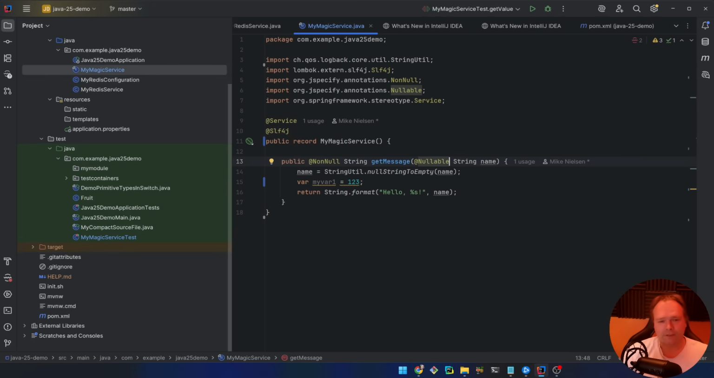So if you have a service that returns something, then you can say that you're returning something that is never null, so it's non-null. And if for some reason it is possible that you're returning something null, then the IDE, IntelliJ, will react to it, and SonarQube will also say this is a bug right here, because it is marked as non-null. Then we have nullable.